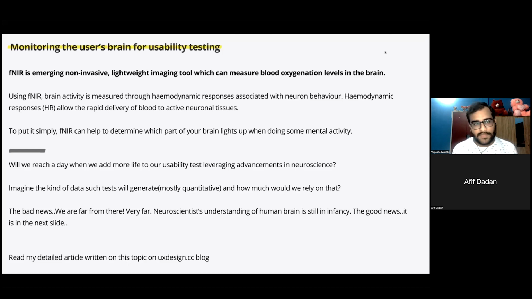Now, will we reach a day when we add more light to our usability tests, leveraging advancements in neuroscience? Imagine the data set that this will generate, right? And how much can we rely on that? The bad news, we are very far from there. Neuroscientists' understanding of the human brain is still in infancy. The good news is the next slide. I also wrote an article on this 5 years back, and I don't think anything major has happened since then in this field. On UX Design CC, you can search it by my name and you'll get it.